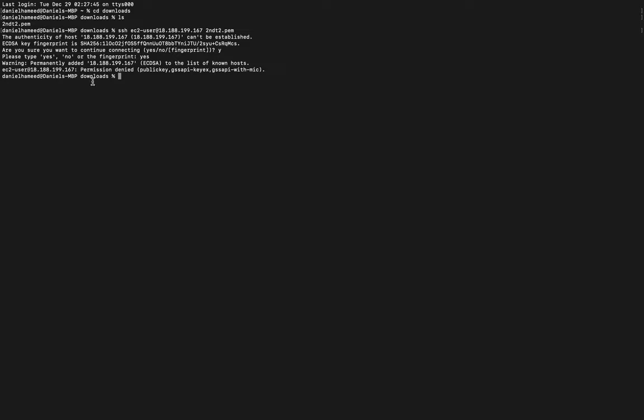Yeah, added EC2-user. Let me put ls. That failed. Yeah, it's still showing me my local directory. So permission denied, public key. Why was it? SSH EC2 user at this.